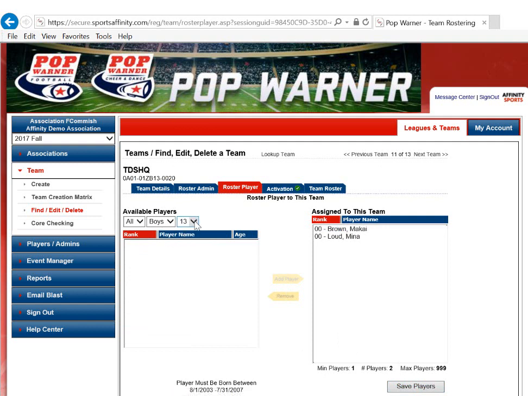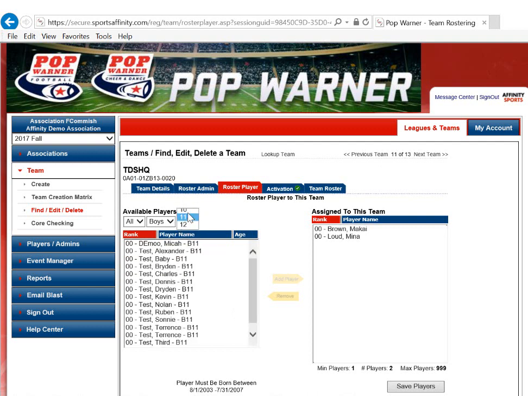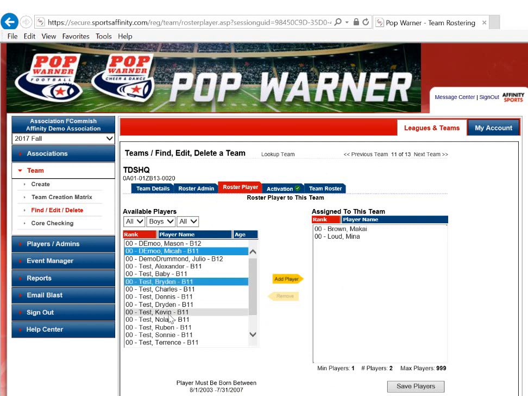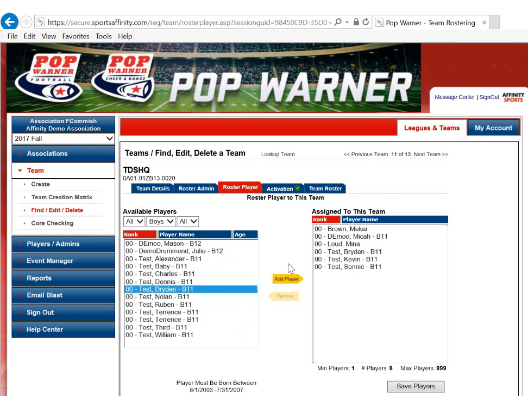Now since I'm making a JV team, I know that there are other ages that are available. By clicking on the drop down here, I can either filter by those other ages that are allowed, or I can take a look at a glance for all of them. So if I want to bring over multiple players, I can click on their names. You can hold down the Control key to select multiple at a time and bring them over, or you can do them one at a time.